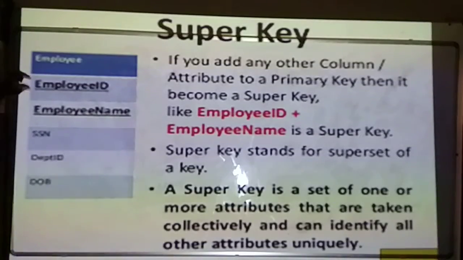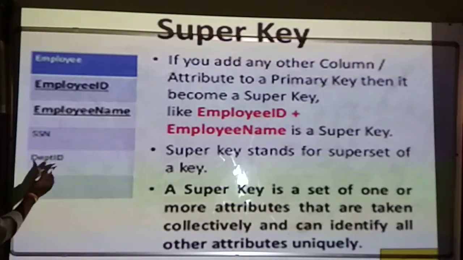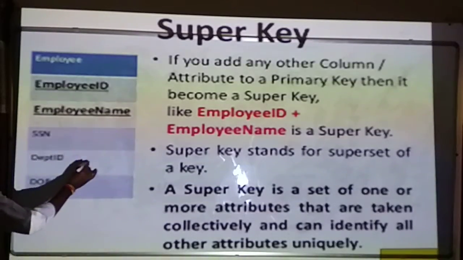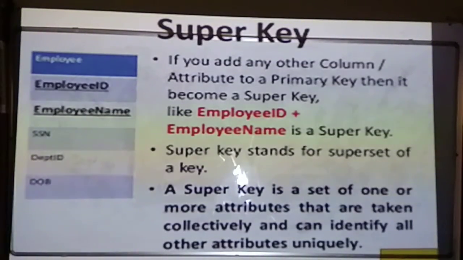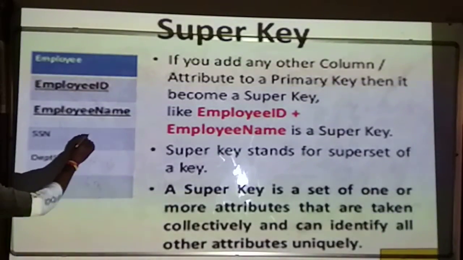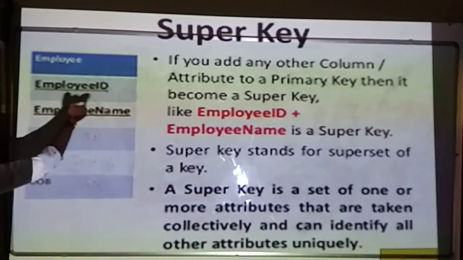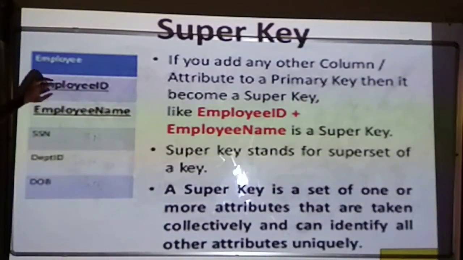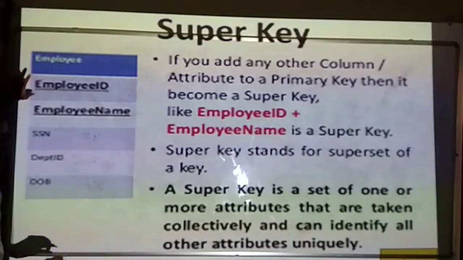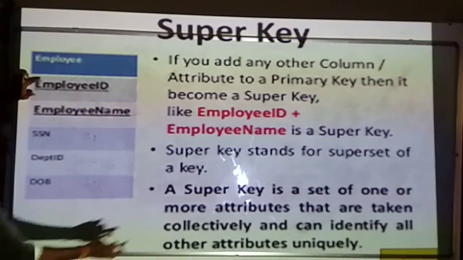This is the employee table. They are having employee ID, employee name, SSN, date of birth, and department ID. If it is not clear, I am writing it here: department ID, date of birth, SSN, employee name, employee ID. It can be only one attribute, like employee ID or employee name. It can be one or more attributes.